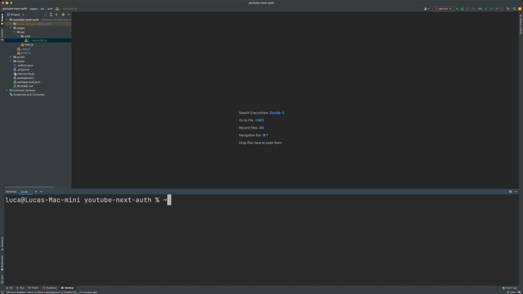Everyone, today I want to show you how to use the credentials provider from NextAuth in Next.js. The credentials provider is useful when you need to implement your own version of verification. First we need to install the NextAuth package with npm.